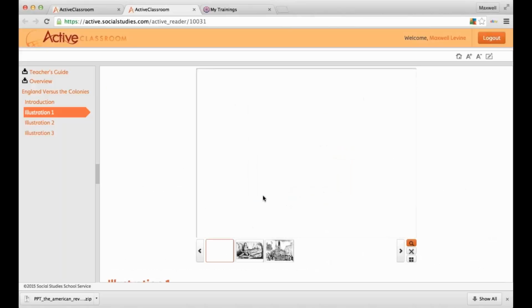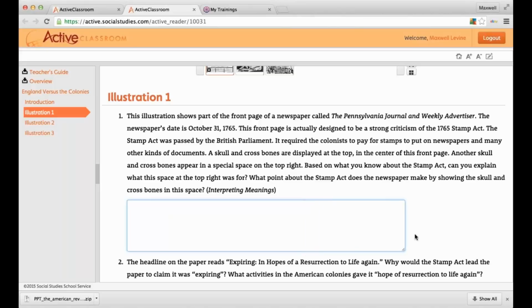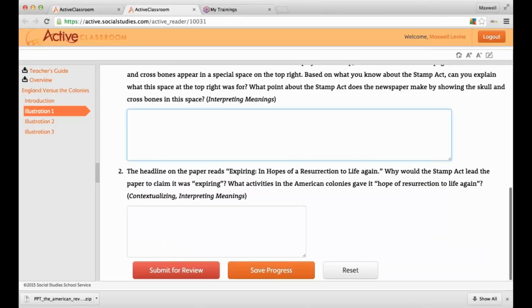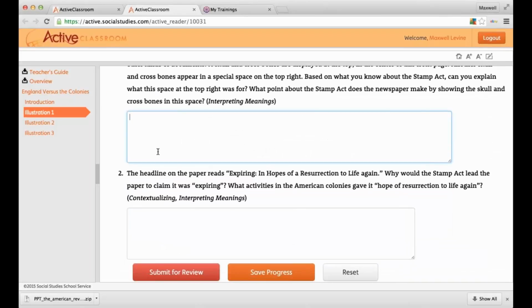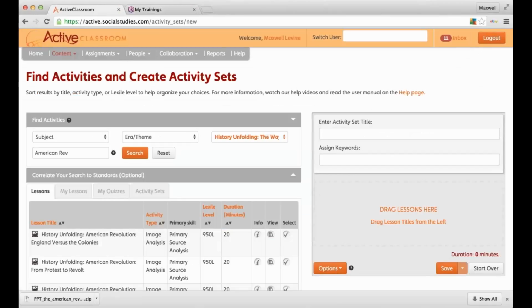See here below, you have these text boxes. Now the text box is a little different. There's actually a lot more you can do, to tell you the truth, when you upload or create or build your own quiz. There are many more functions for the students in Active Classroom. Now I'm going to show you the two different ways to access your quizzes.